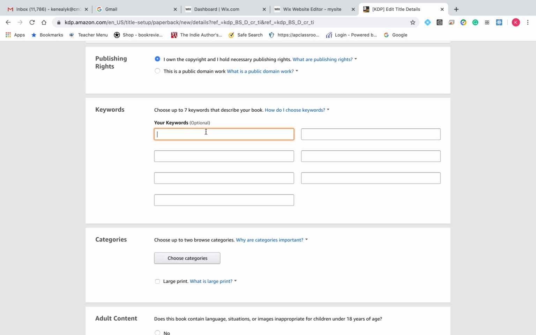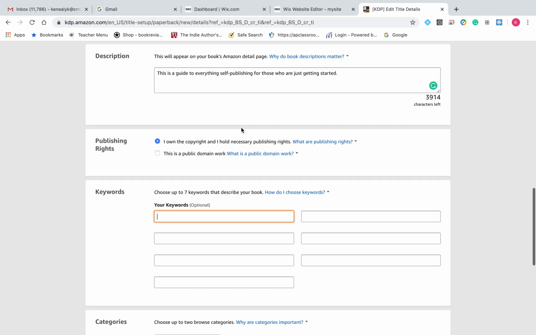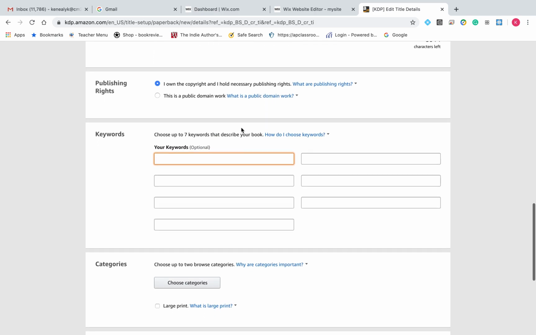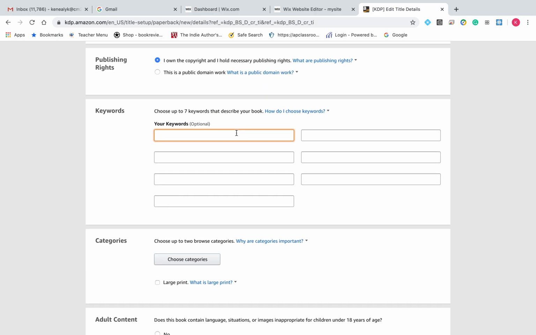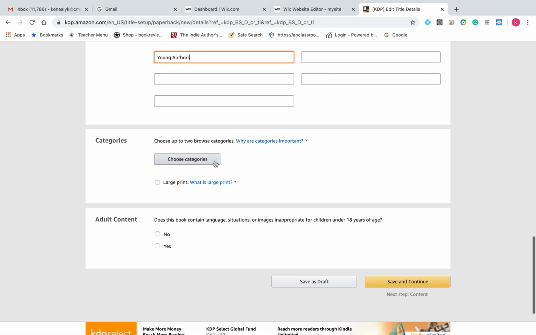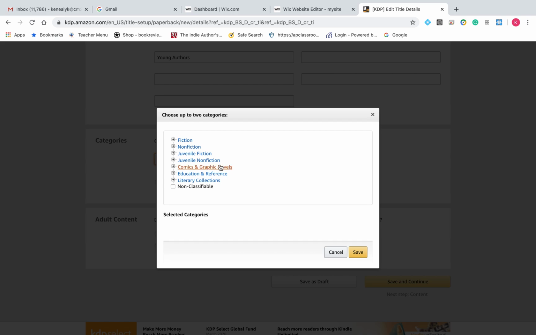You'll just say that. Keywords, this is important because it's able to detect your book online. So I usually say something like self-publishing. We're going to do something like this. It's whatever the title of your book is, and then I usually put the name, maybe something that your book is about. Okay, something like that. Categories.